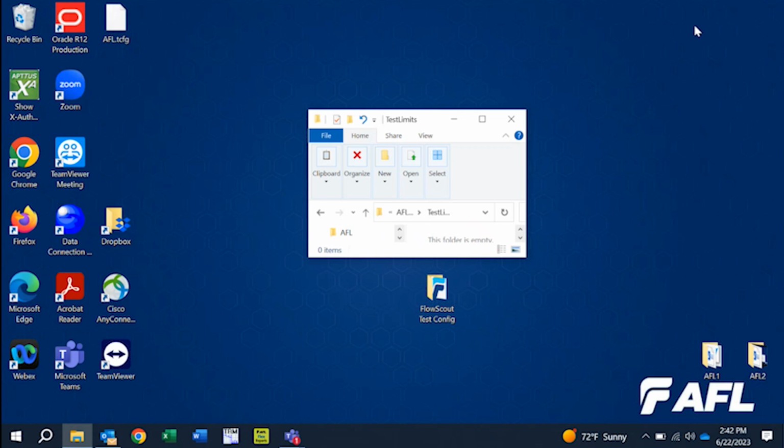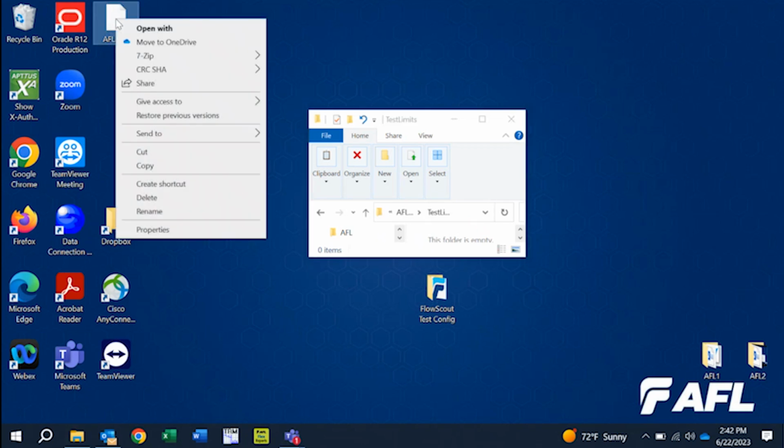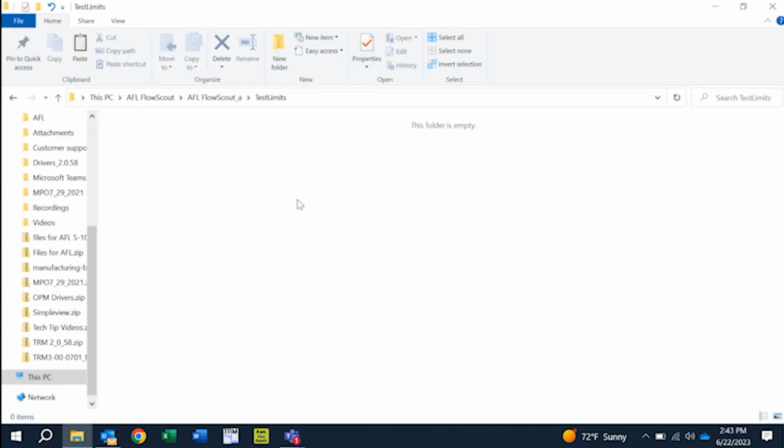Minimize this so that we can now copy and then paste our file into the test limits folder.